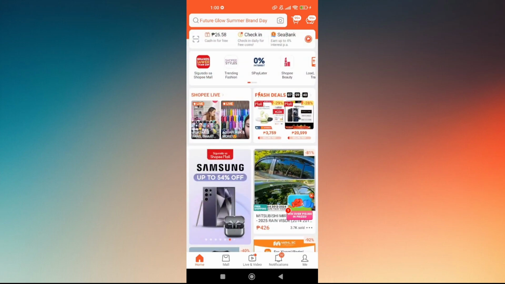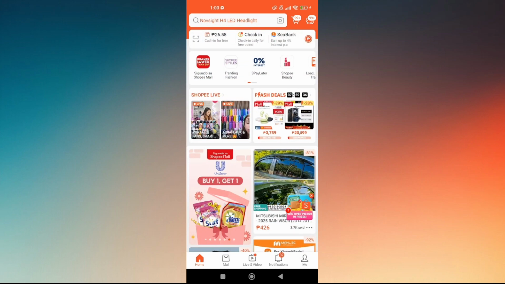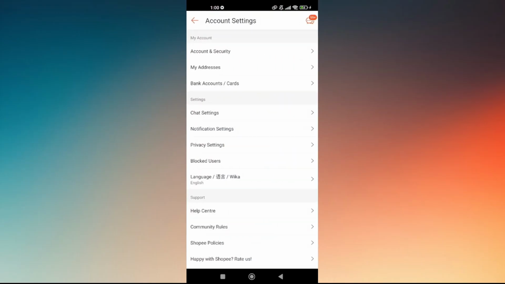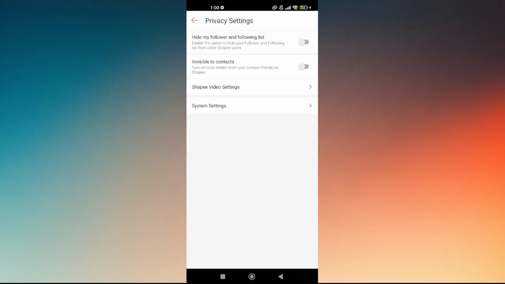Now access your Shopee application, and then in here, go to your Me tab, which is going to be the lower right portion of your screen, and then just locate the gear icon at the top right portion. And then once you are on the account settings, all you have to do next is go directly to privacy settings. So as you can see, there is no option for me to remove or turn off face recognition because I did not set it up since I created or downloaded this app.